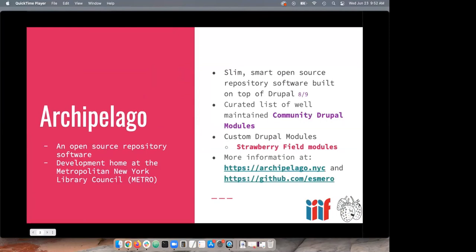Archipelago is a slim, smart, open source repository software built on top of Drupal. Archipelago leverages Drupal's core content management and custom Archipelago components, the Strawberry Field modules, to form a flexible and extensible digital repository system. More information about Archipelago can be found at archipelago.nyc and github.com/esmero.